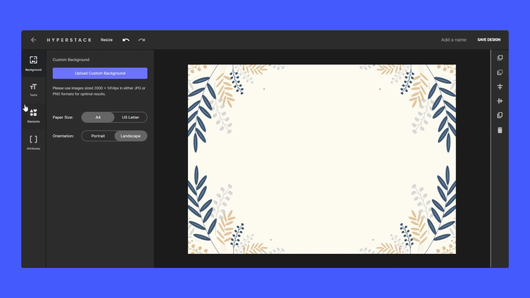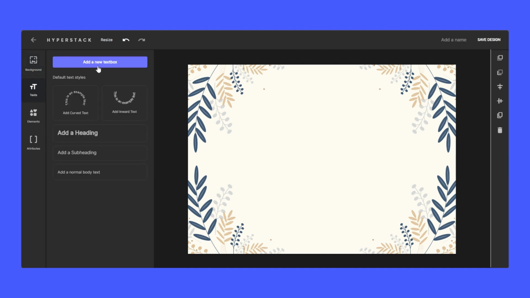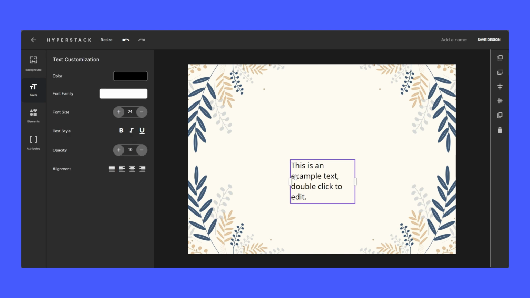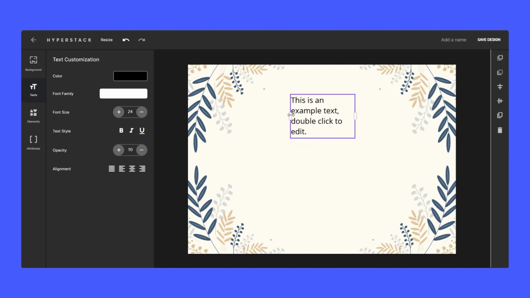Next, let's add text. Click on Texts, where you can choose from a variety of options such as heading, subheading, and body text. For now, select Heading and customize it to your liking. Double-click on the text to edit the text. On the side panel, you'll see options for high customization including font sizes, family, color, and alignment. Speeding up the process, let's add the rest of the texts.